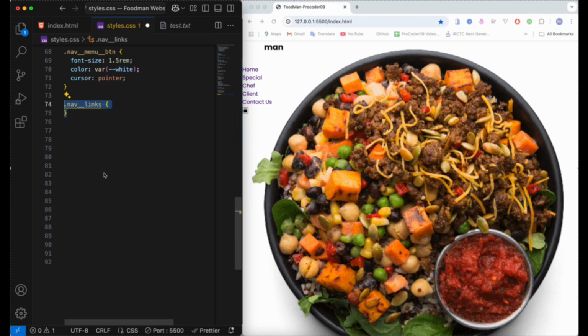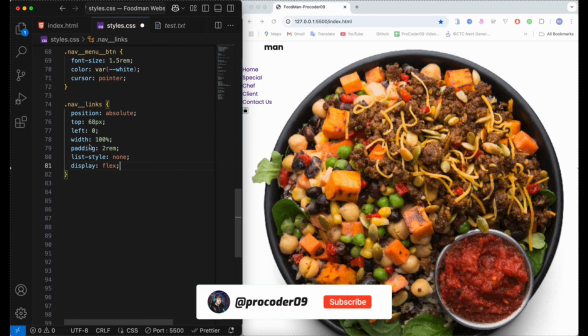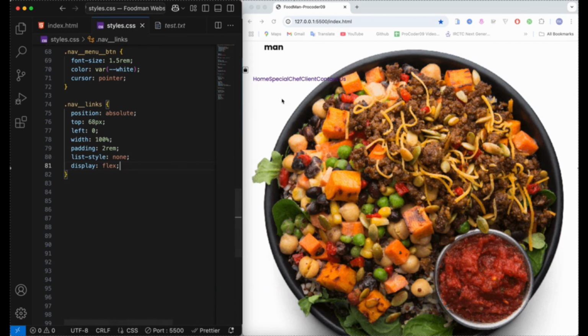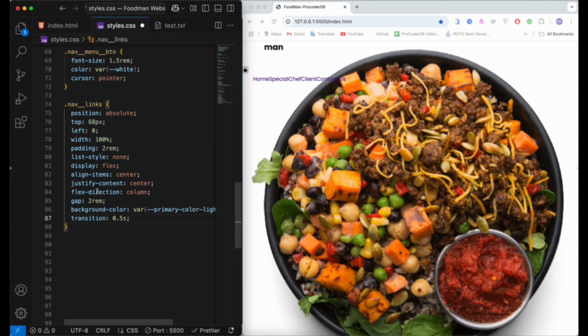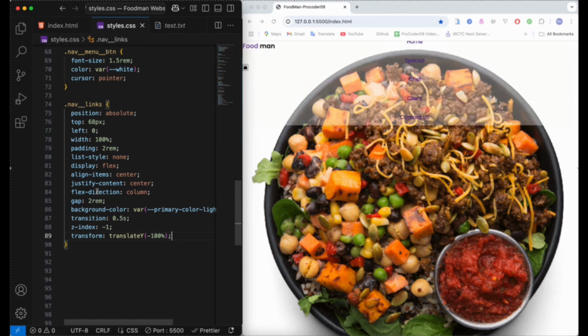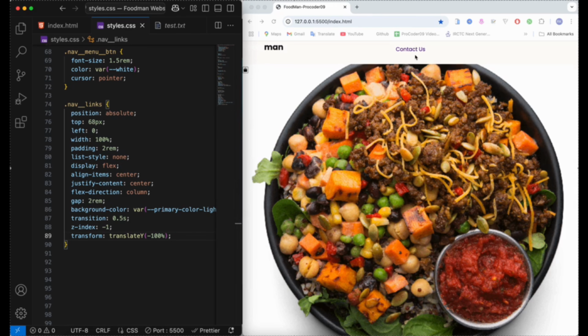Now nav links here: position absolute, top 68, left 0, width 100%, padding 2 rem, list style none. Display will be flex. Refresh it, and here you can see. Then after that, align items center, justify content will be center, flex direction column, gap 2 rem, background color will be primary light, transition will be 0.5 seconds, and z index will be -1, transform translate by 100. Refresh it, and here we have this part here.